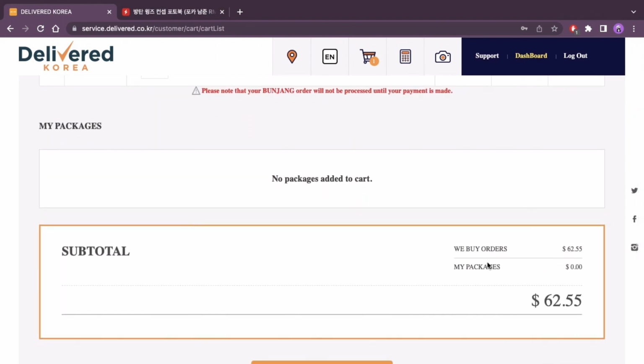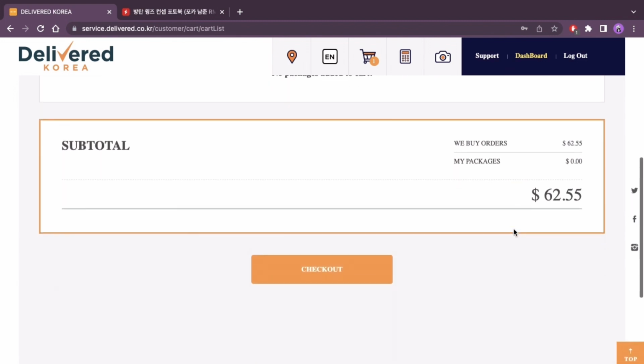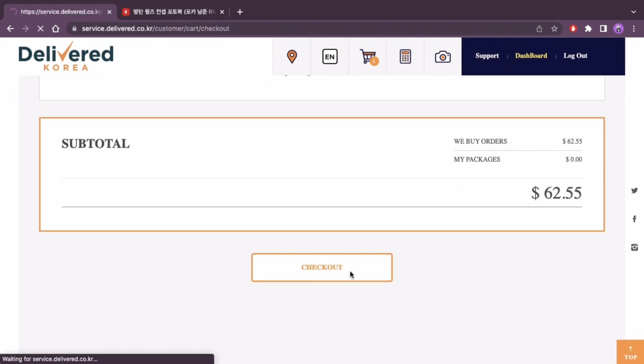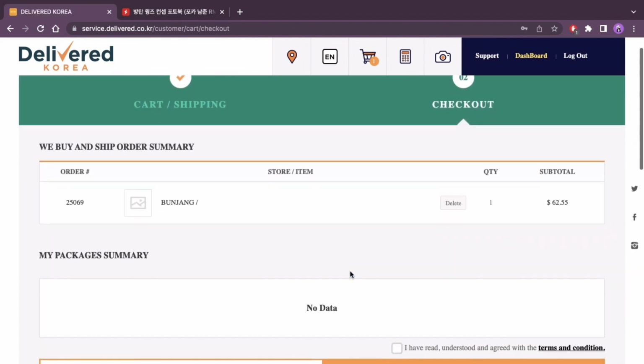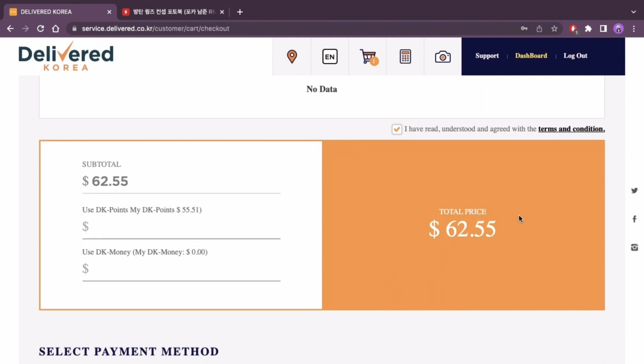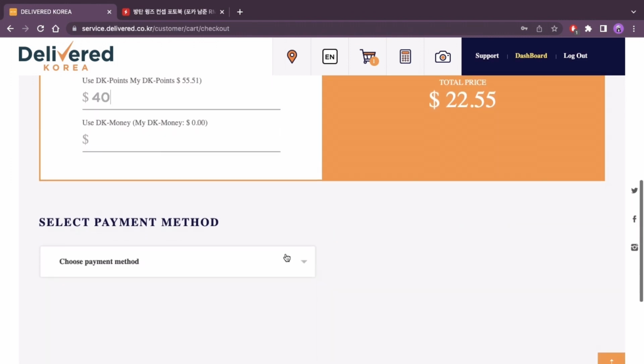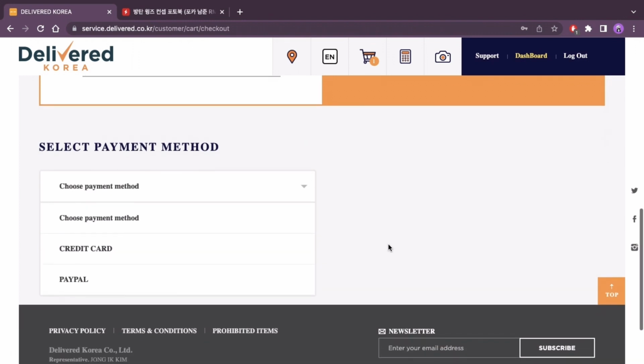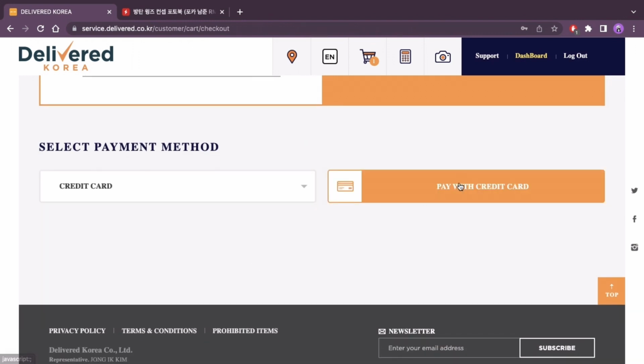As you can see, it gives you the subtotal of everything. So if you have different orders, you can pay for everything in one go. Then just add to my cart. So this is what we have, making sure to agree to terms and conditions. If you have money in your account, you can write in the amount you want to use from it, and then the total price is what's left to pay with a different payment method, so credit card or PayPal. And then you just pay.